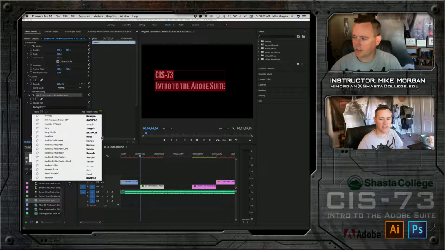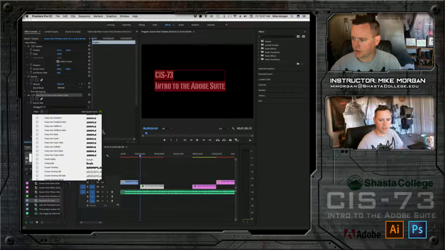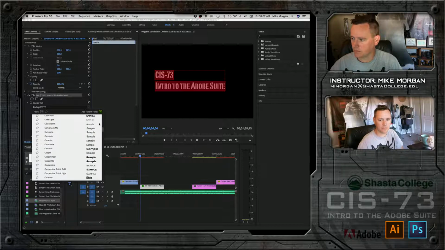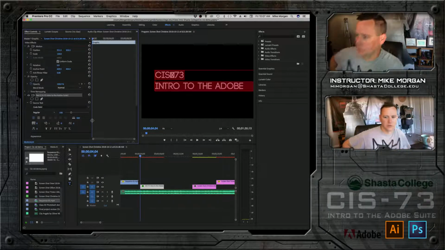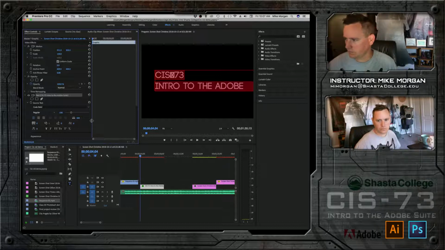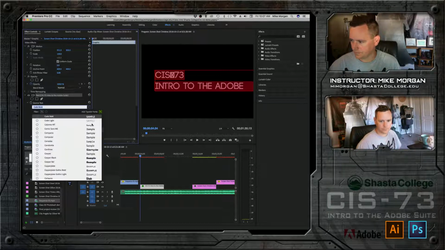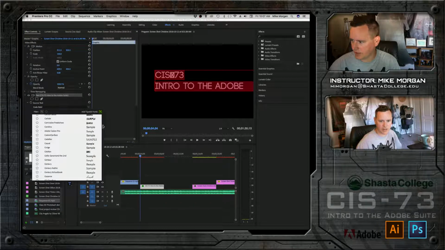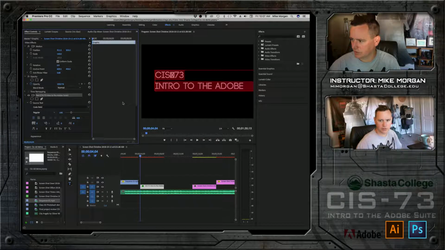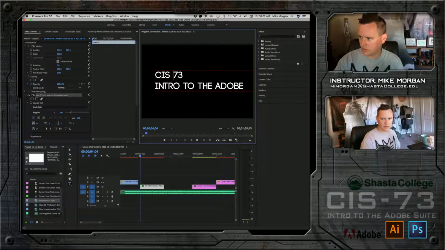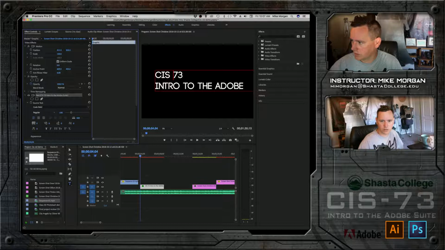So when you play this back, it's going to be playing at a quarter quality. So don't worry, because when you export it, it's going to be at full quality. I like this font, but it doesn't have the dash symbol. Some fonts just don't have certain characters. Maybe we'll just not even use it. CIS-73 Intro to Adobe. So that looks good. We're going to mess with the position.